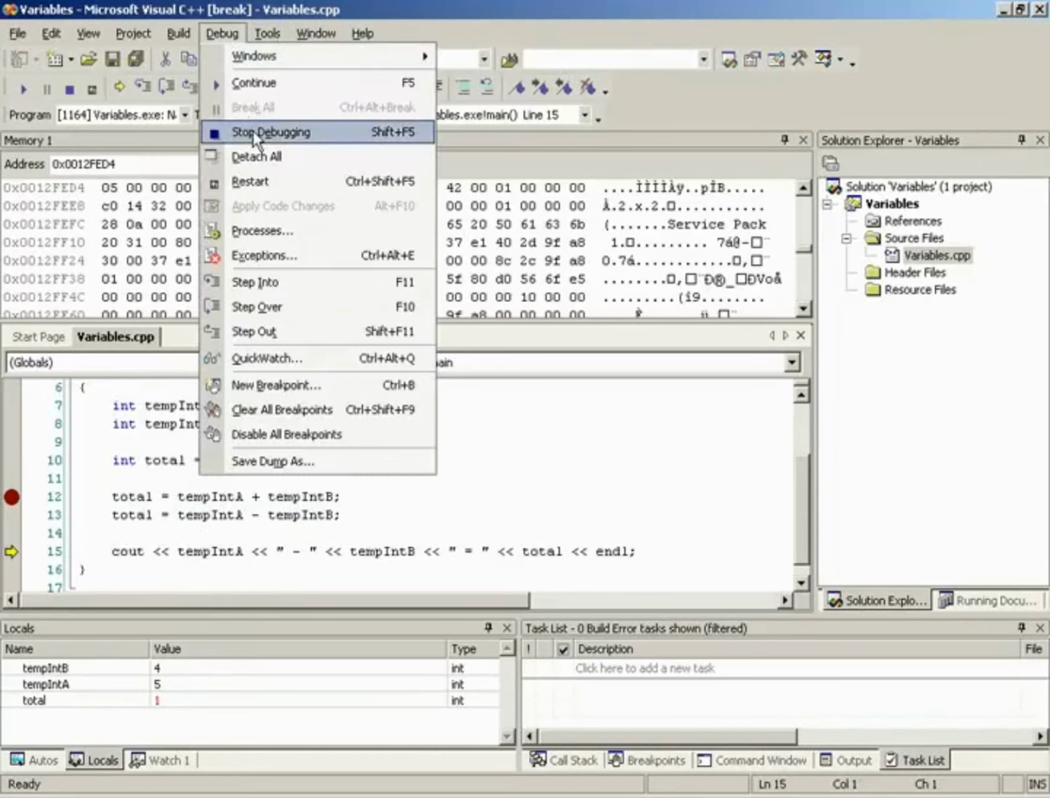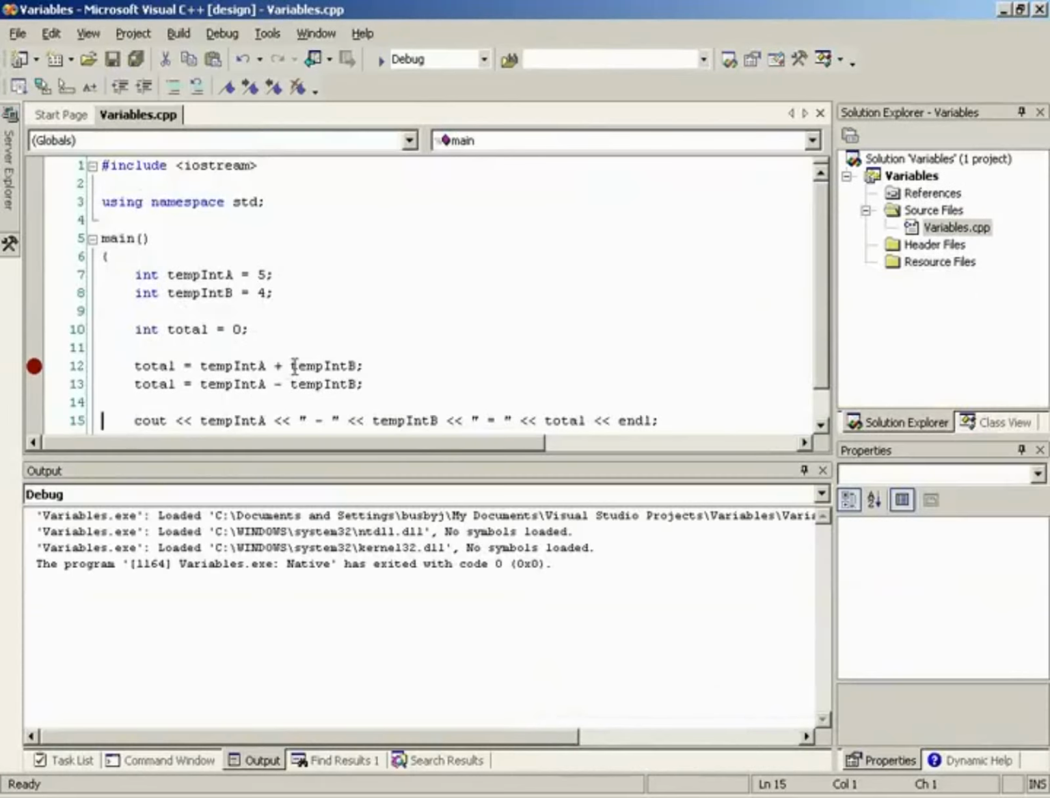So let's stop debugging here for a sec, and let's go into here and show you some other stuff. Why don't we go ahead, there's also divide and multiply, which is kind of interesting. However, you will see a small problem here. What is 5 divided by 4?